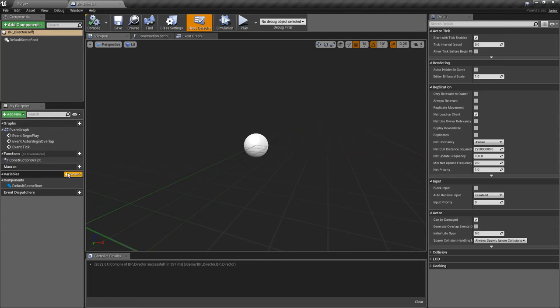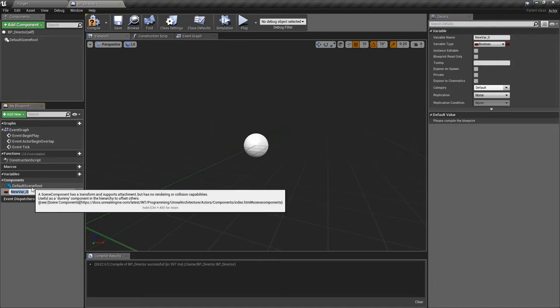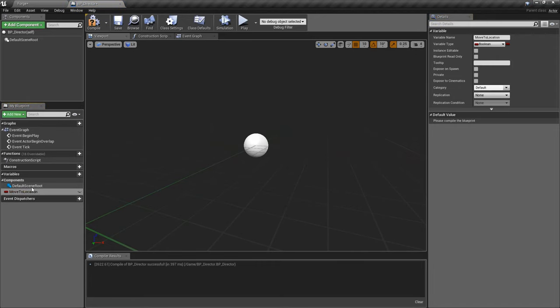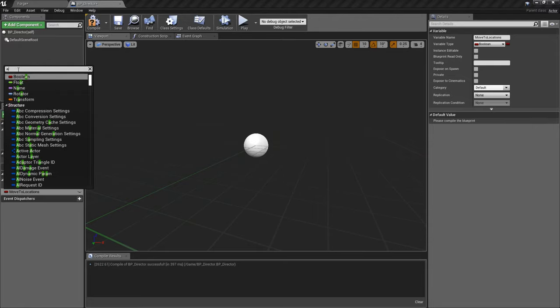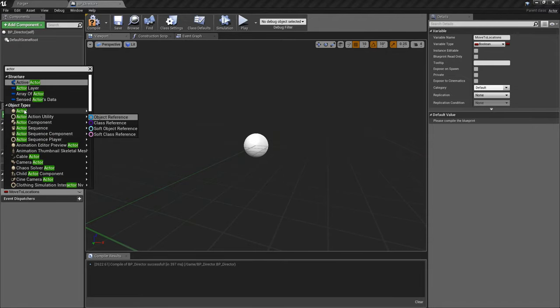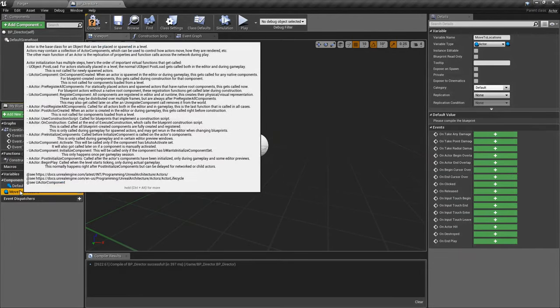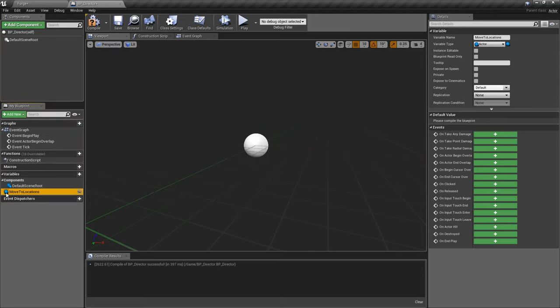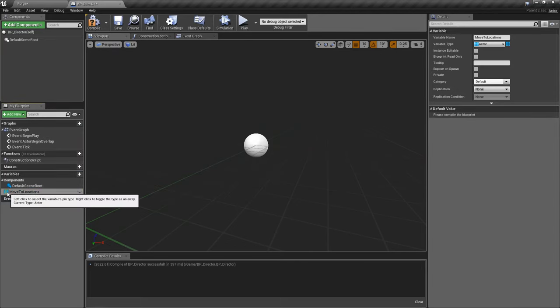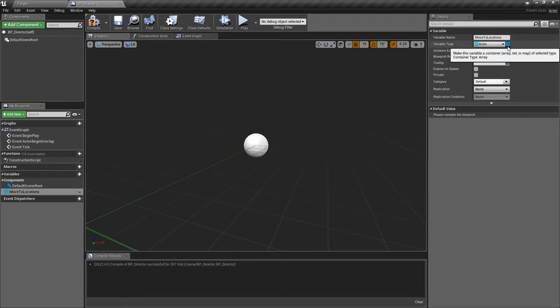So let's add a variable. We're going to add a move to locations, is what we're going to call it. Well, let's call it locations. We're going to click on here and change this to an actor. So we want the actor object type because we're going to want to put stuff that's already in the world. And then we're going to right click on our little variable type here to change this to an array. You can also go over here and click on this and change it to an array from the dropdown. An array will give us a group, or more than one item, we can then play with in the world.